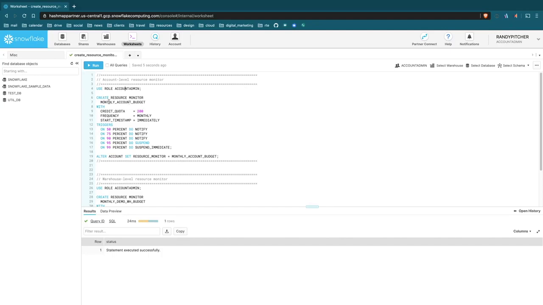This first one, we're going to name it monthly account budget. And monitors can have different levels of frequency, and the one that I see most commonly is the monthly. That's the kind of billing cycle that a lot of people are used to, but this can go all the way down to daily, and you can have weekly ones as well. It really just depends on what you're trying to do, but monthly is by far the most common that I see.